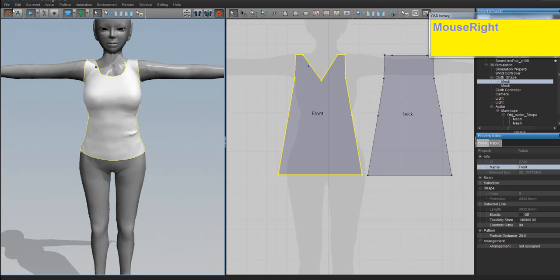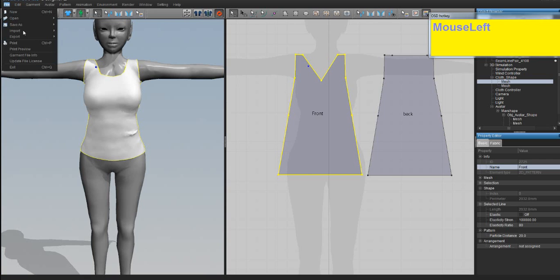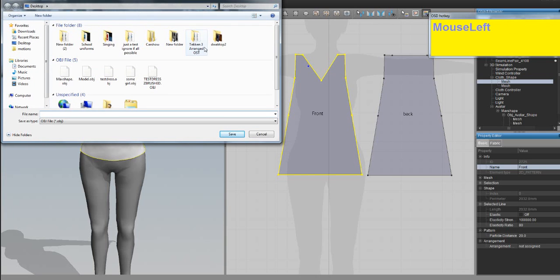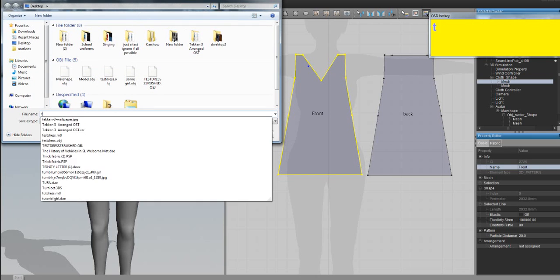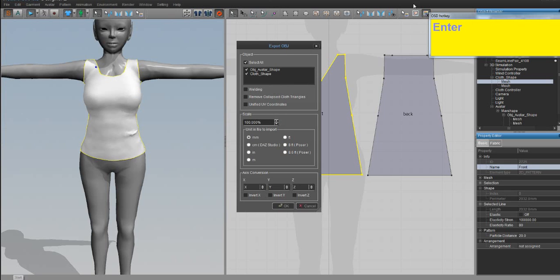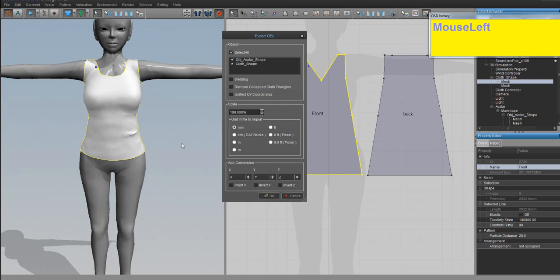So we go to File, Export, and OBJ. Marvelous Designer does not have a DAE export, so export is OBJ, or an object. And we're going to save it here as tutorial top and hit enter. You get prompted with this box, and we're going to make the following selections.